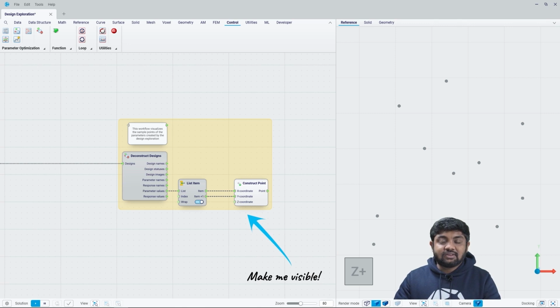In the next session, we will move to the sensitivity analysis and parametric optimization.